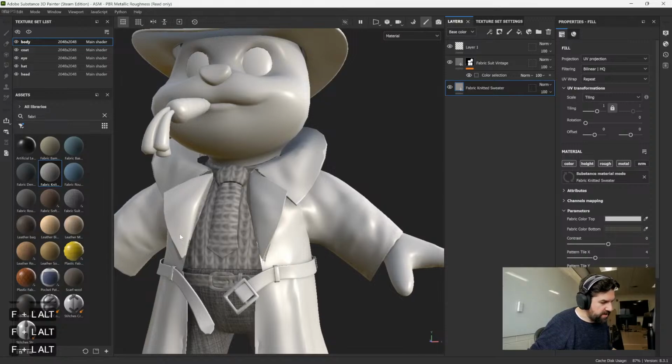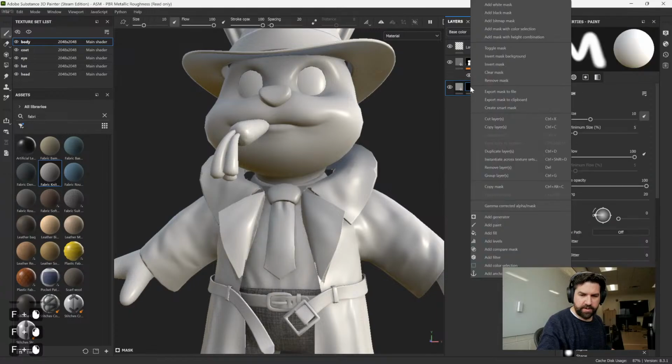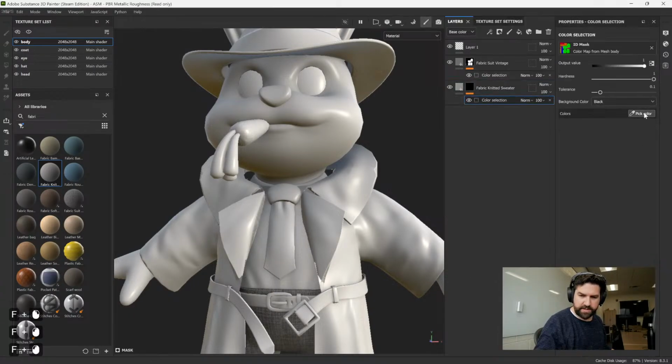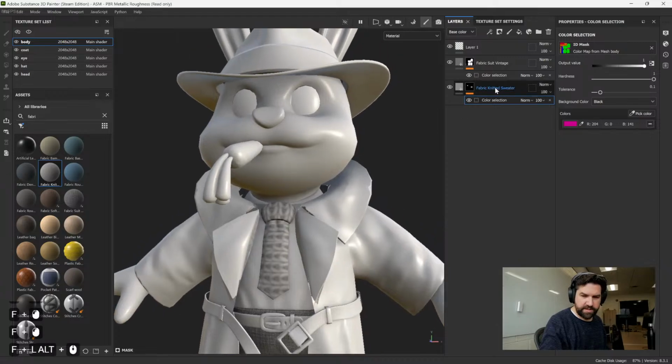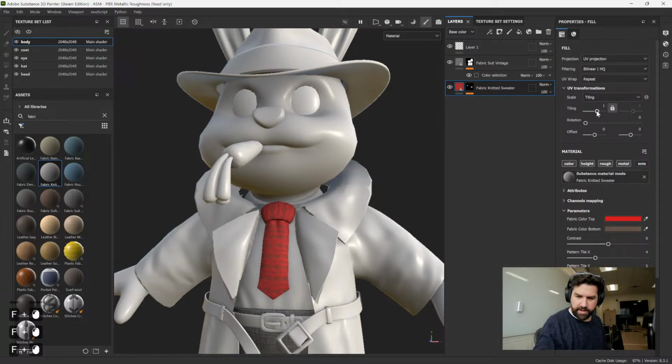Let's do fabric knit now. Maybe I'm going to do a knit tie for him, because that'll look pretty cool. So same thing, we do a black mask, and we do a color selector. I'm going to pick the tie material. And now when I change the properties here, to get his tie looking a little bit better, see how much quicker that's going to be.